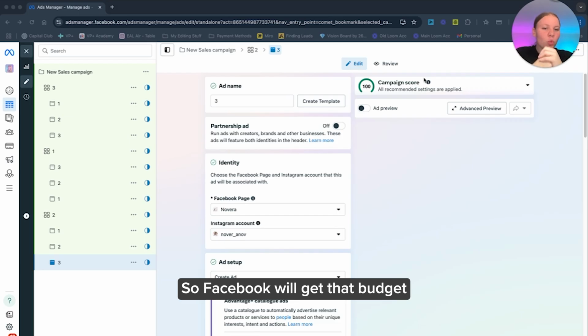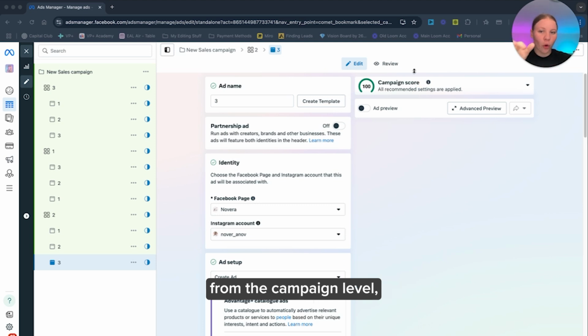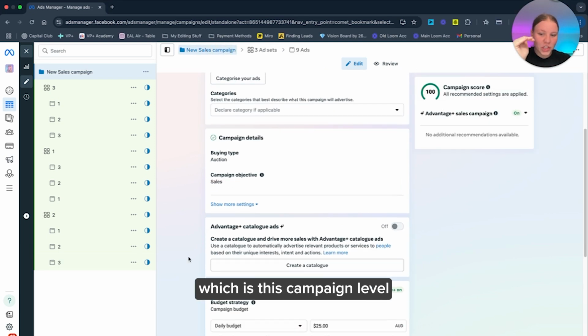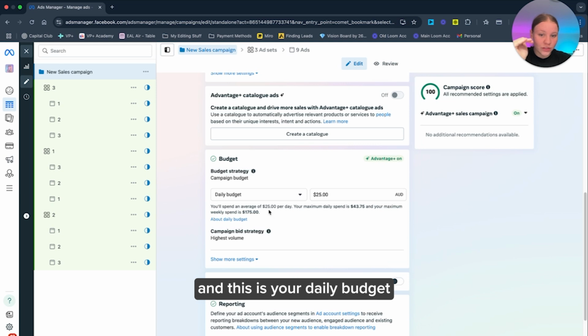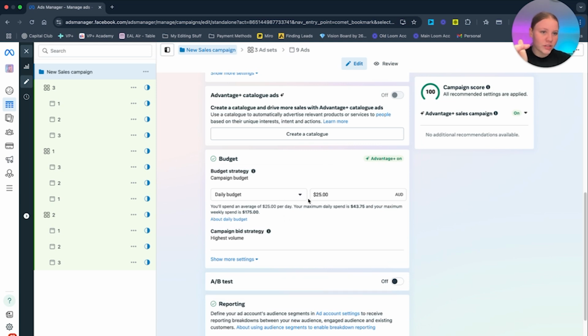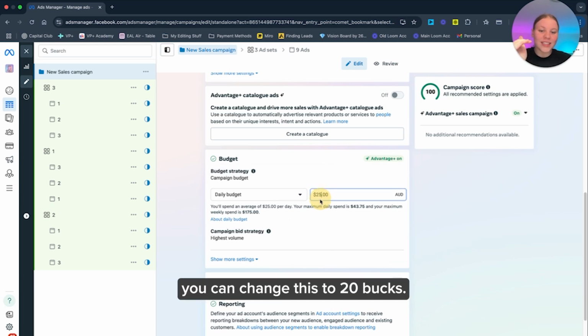So Facebook will get that budget from the campaign level, which is this campaign level, and this is your daily budget. You can change this to $20. You could change this to $50, $100, whatever you want, right? But this is where your budget is for campaign budget optimization. It is at the campaign level.